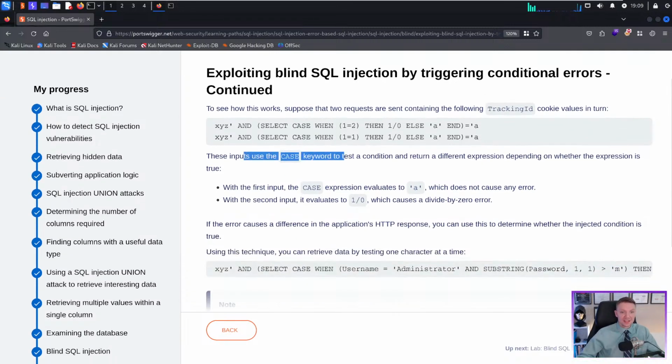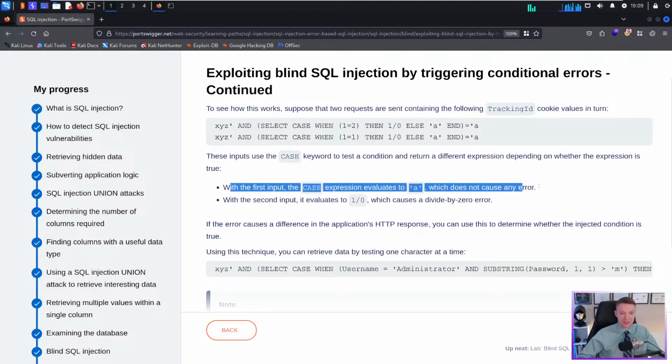These inputs use the case keyword to test a condition and return a different expression depending on whether the expression is true. With the first input, the case expression evaluates the A, which does not cause any error. With the second input, it evaluates to 1.